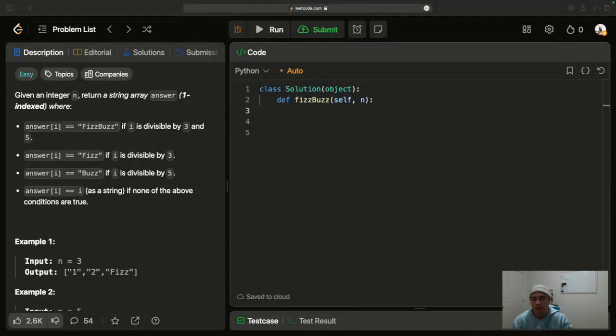Today we are doing question 412, FizzBuzz. So let's go ahead and get into it without further ado.